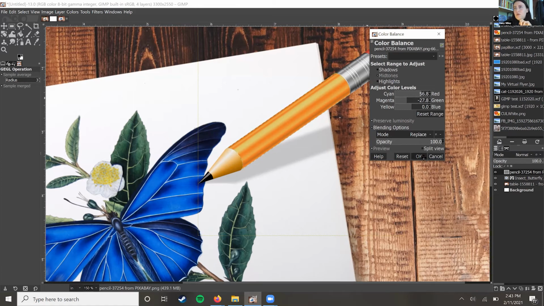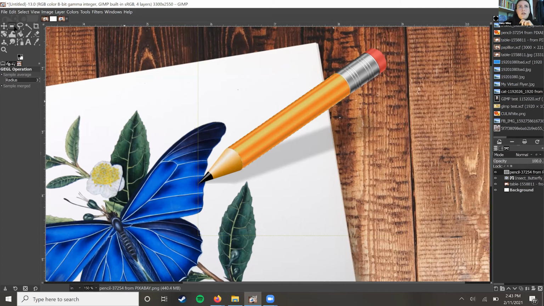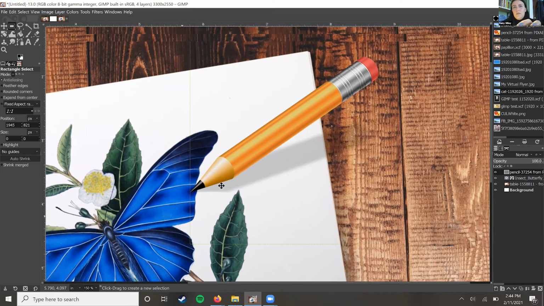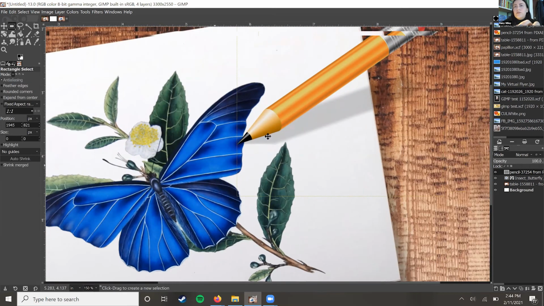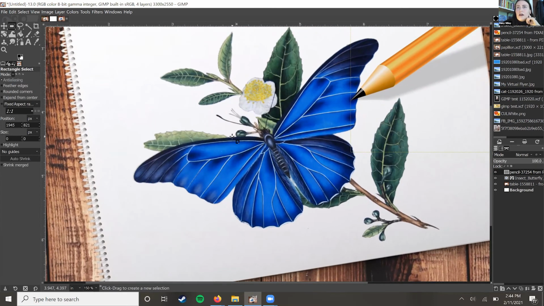So I'm going to hit OK. And then this is still selected, so I'll go to my little rectangle tool and click somewhere else. So now we have a different colored pencil. Awesome. I can go over that as well with this butterfly. Let's say we want the butterfly a different color, but it's difficult to select this whole thing with the fuzzy select tool because there's a lot going on there.